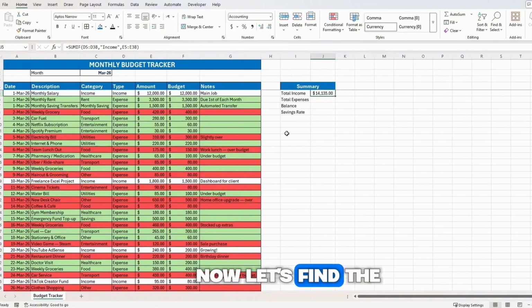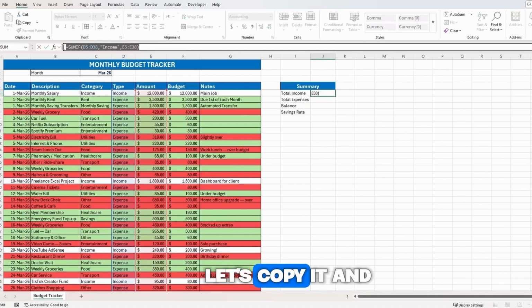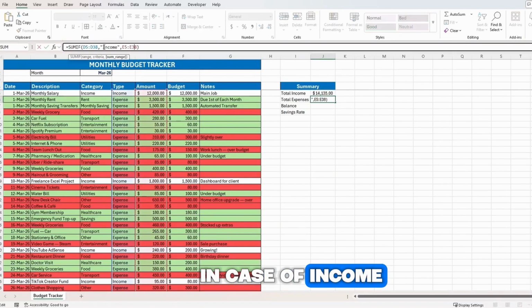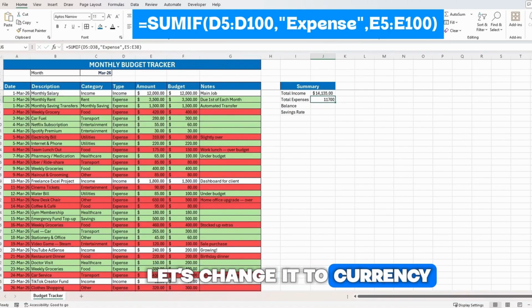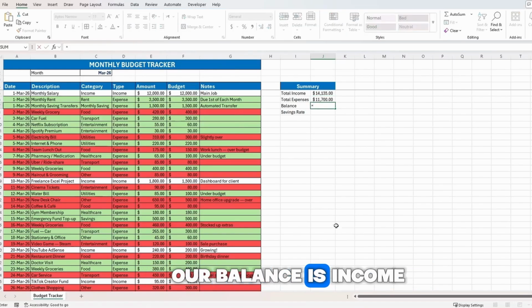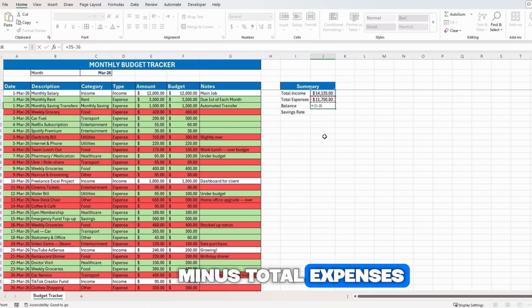Now let's find the total expenses. We will use the same formula. Let's copy it. And in case of income, we will just change it to expense. Let's change it to currency. Our balance is income minus total expenses.